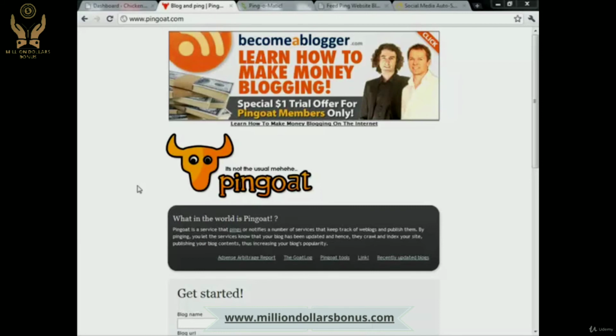Once you have your website set up, what we want to do is let the search engine know that our website now exists and we've actually added content to it. This way, our website will get indexed on the search engine fast and therefore help us climb up the search engine rankings faster. In order to do that, we need to do something called ping.